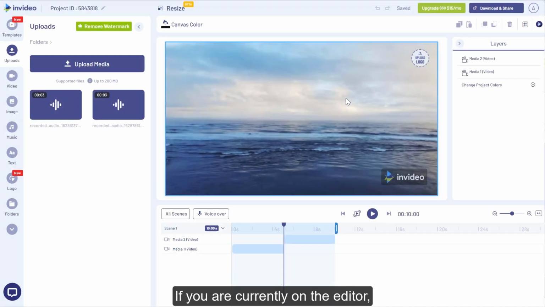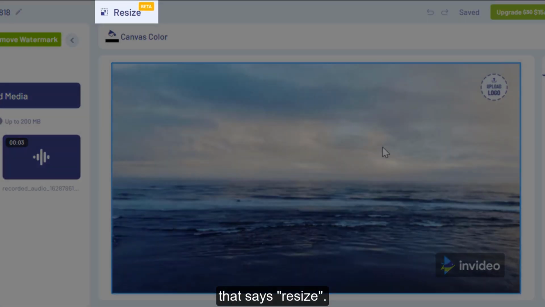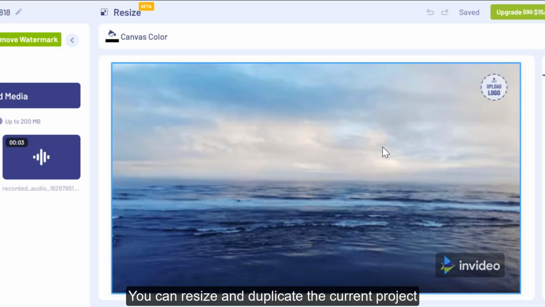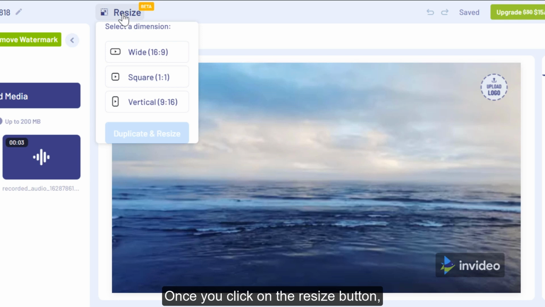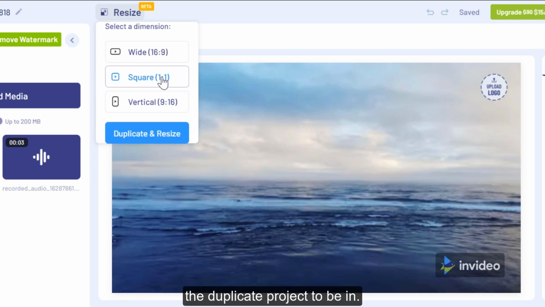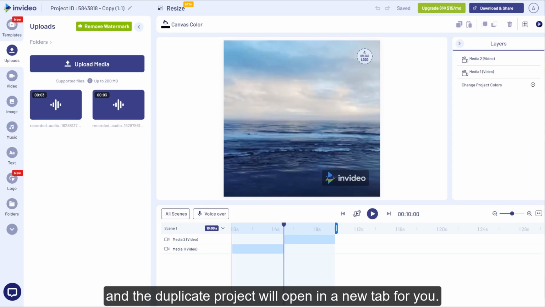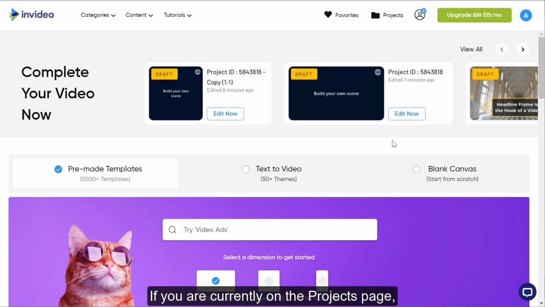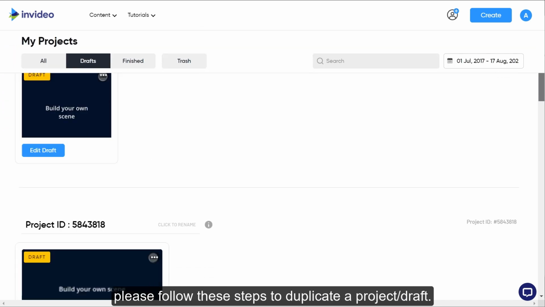If you are currently in the editor, you can duplicate your project from the option on the top that says Resize. You can resize and duplicate the current project you are working on in a different dimension too. Once you click on the Resize button, please choose what dimension you'd want the duplicate project to be in. After you choose the dimension, click on Duplicate and Resize, and the duplicate project will open in a new tab for you.